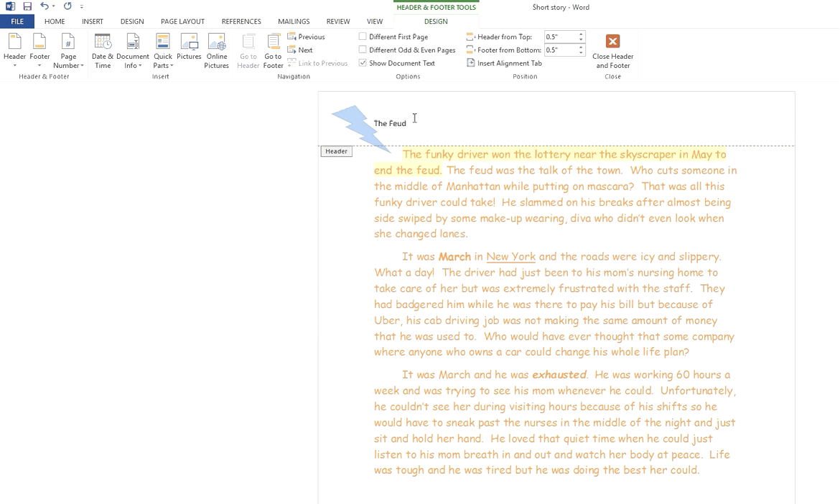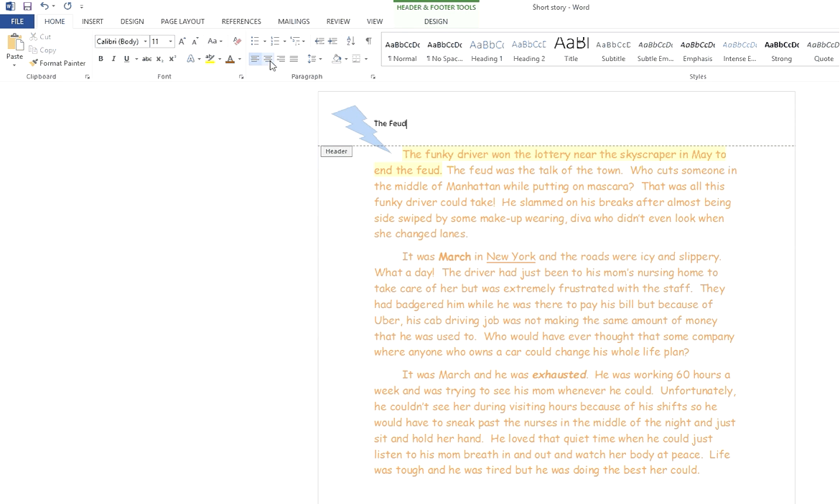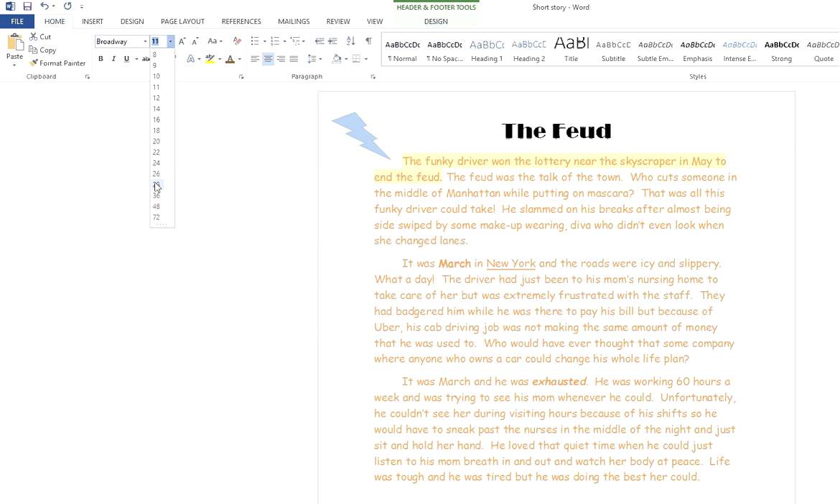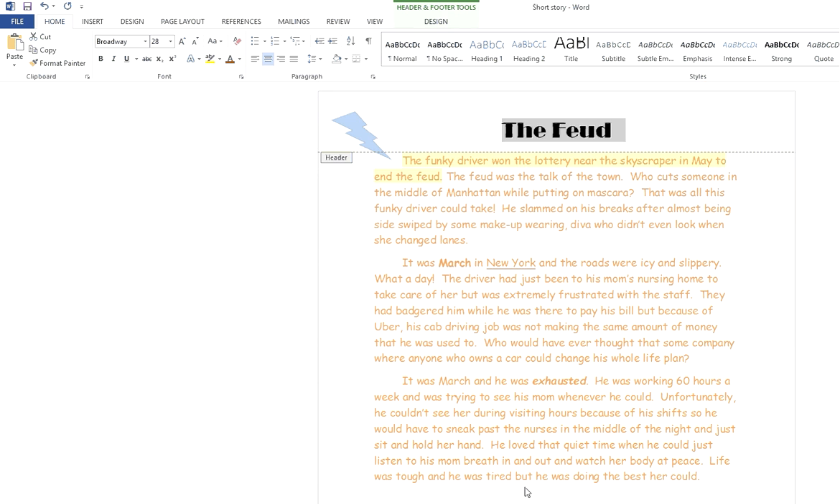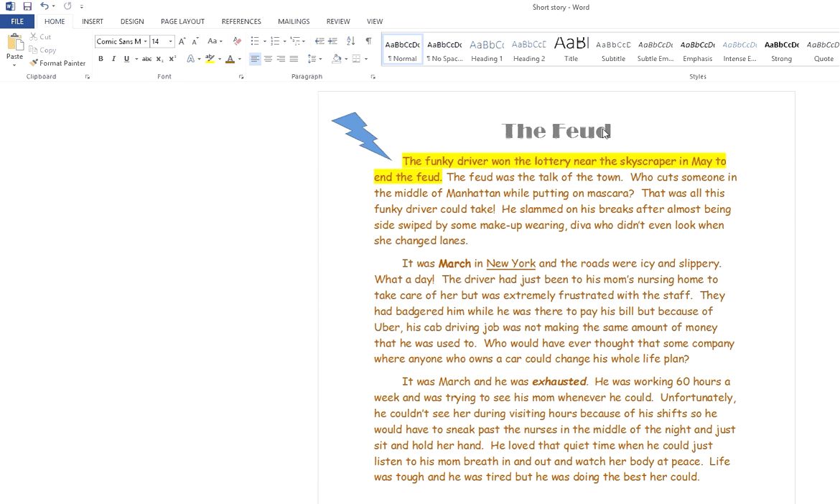Now I want my title to be centered, so just like I did with my words here, I go back to home and I go to center here, and I'm going to change my font. Oh, I have to highlight it first to change my font, and then I want to make it bigger. Now every page of my document will have this header on it when I get more than one page. So now I have a header for every page that's called the feud.